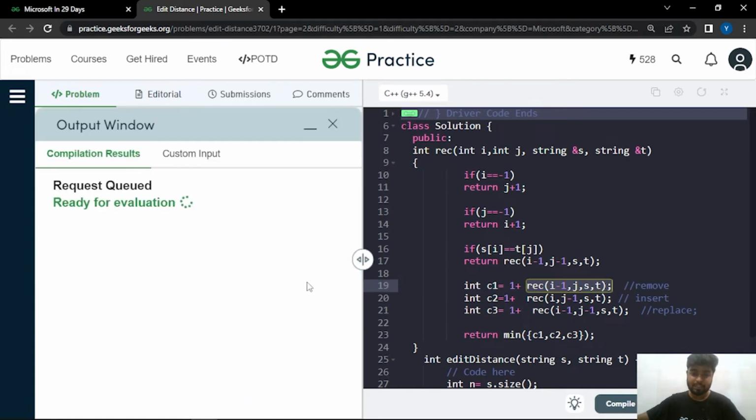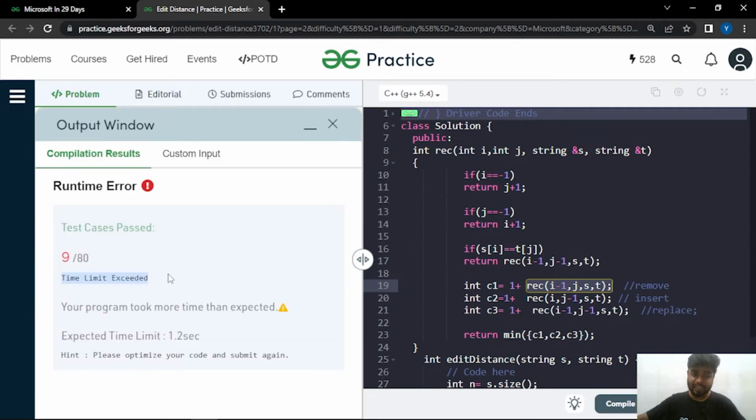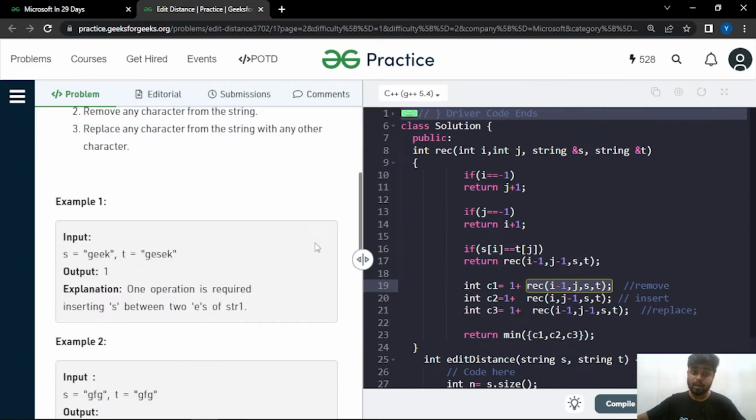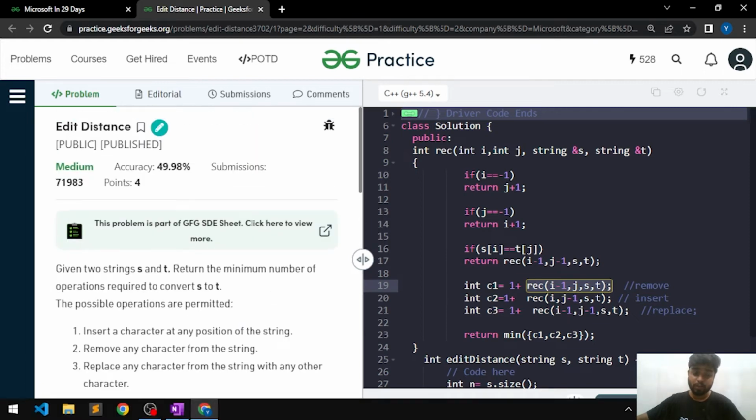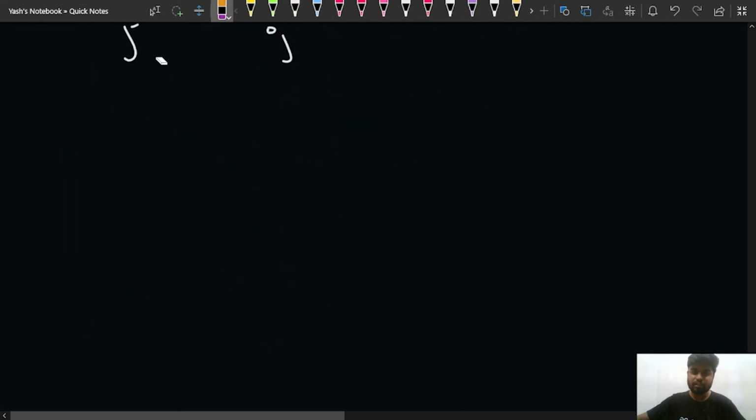Now let's try and compile this and see what happens. So you can see we are getting the same output on the samples. Let's try and submit this code as well to see what happens. Okay, so when I submit this code, it gives me a time limit exceeded. Why is that so? Because in this, many of the states will be calculated again, since we are talking about recursion, so the calls will be exponential in nature.